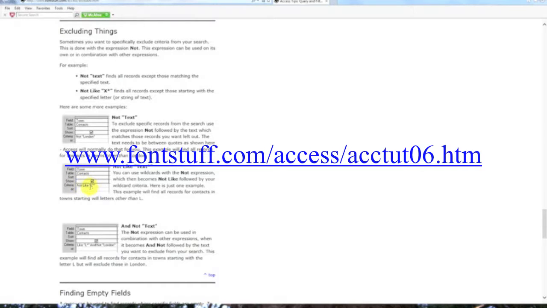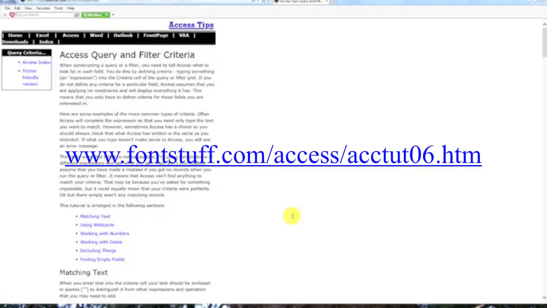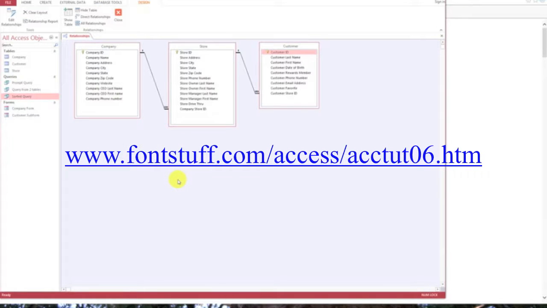So, before you create your 2 criteria queries, you might want to take a look at this, www.fontstuff.com/access/ACCTUT06.htm. So let's move on to our criteria queries. Once again, I'd like to start by showing you what our practice database looks like. There are many companies, each company has many stores, and each store has many customers.